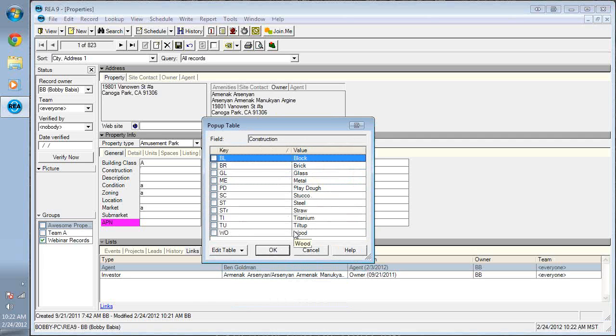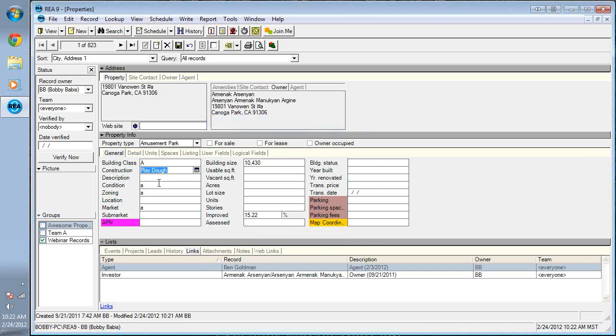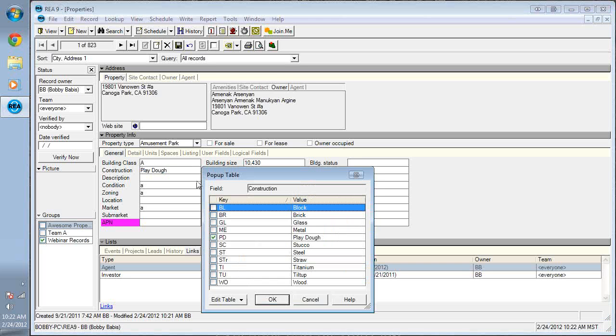Now, the pop-up tables are nice because you don't ever have to worry about misspelling the information, and thus it's easier to do a query on the information in your database. So, for example, if I select Play-Doh, I don't ever have to worry that instead of actually typing out Play-Doh, I might spell dough incorrectly. Stranger things have happened. So that pop-up table allows you to select options instead of having to type it each time. It's both a time saver and it makes certain that you're filling in the information consistently each time.